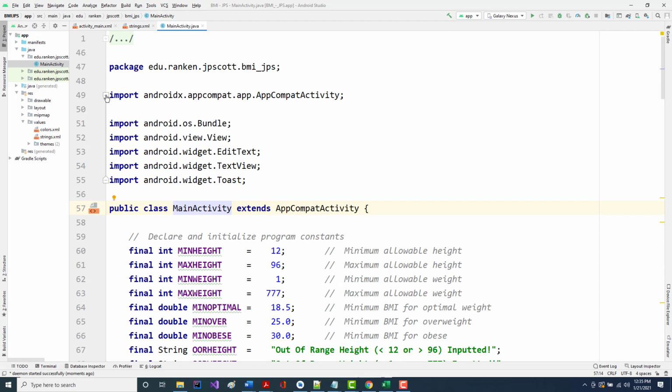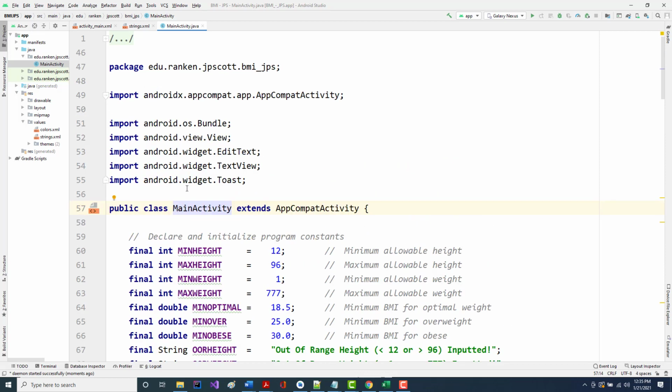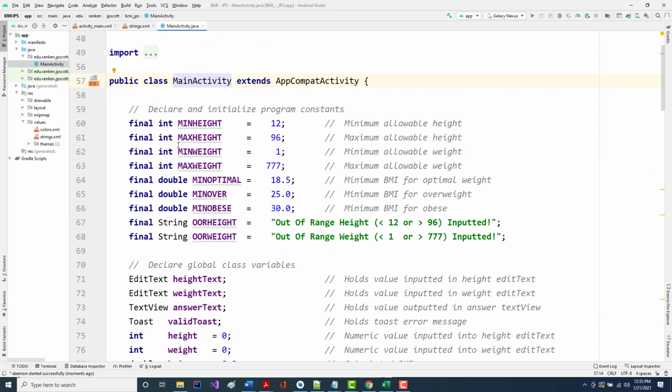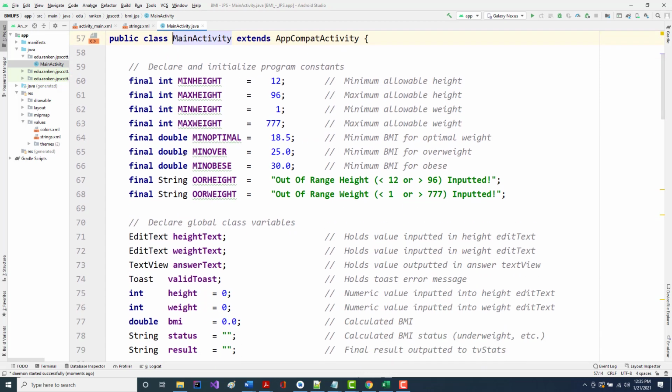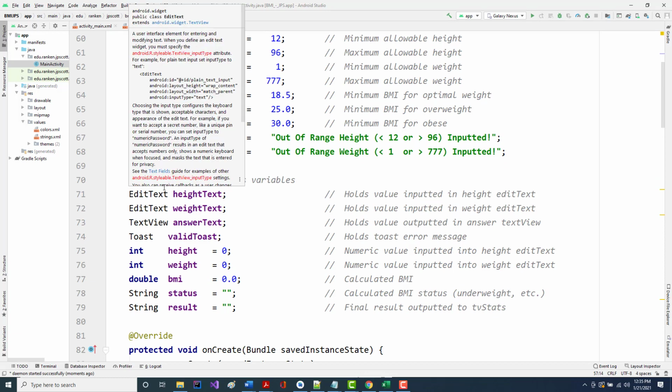There's the import statements. You saw those before, and you'll notice that with the imports now, none of them are gray. All right, so they're all being used. I'm just going to close that. And then I came up into here, and again, you'll notice that nothing that's in here right now is gray. So all of those constants are being used. All of those class variables are being used. Does that make sense? All right.